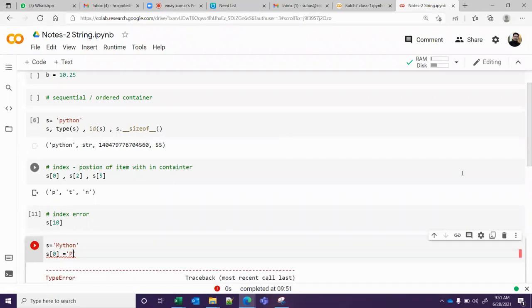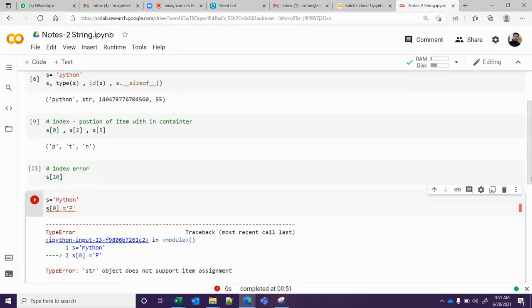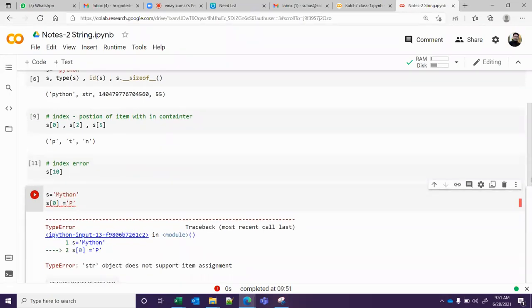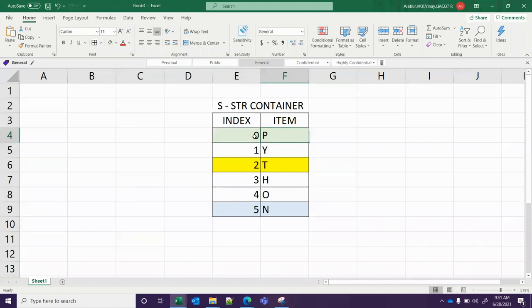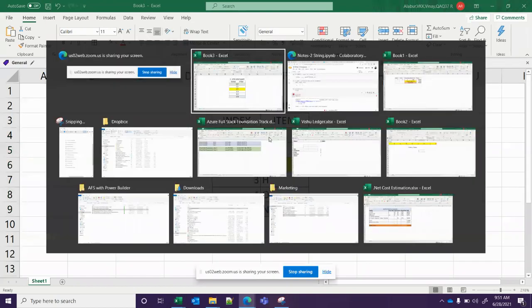You get an error: object does not support item assignment. What is the meaning? Once you put items in your container, you cannot replace them. That's called immutable. Mutable means you can replace. Immutable means you cannot replace. The string is a kind of immutable data type.